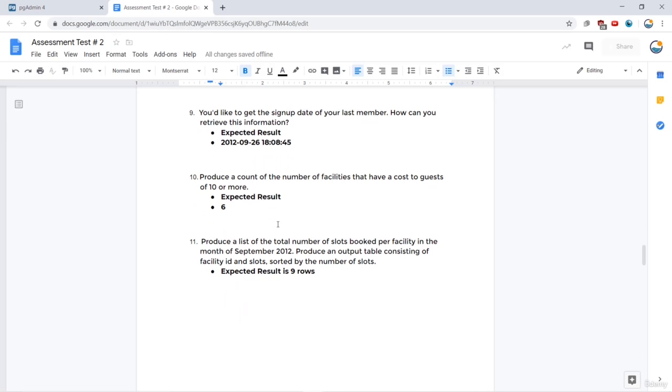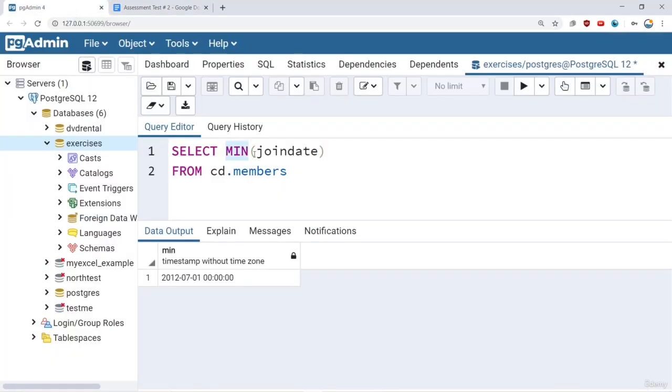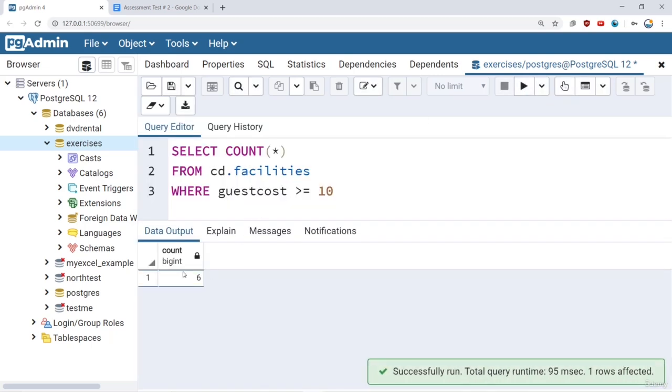Next, you want to produce a count of the number of facilities that have a cost to guests of 10 or more. So that one should be pretty easy. I'm going to come back here to the select statement, and we're going to select a count. Recall that in the count function, you can pass in anything because it's just counting the number of rows, which is independent of the columns. And then we'll say CD facilities, where the guest cost is greater than or equal to 10. Go ahead and run this. And here we get back, there's 6 facilities.